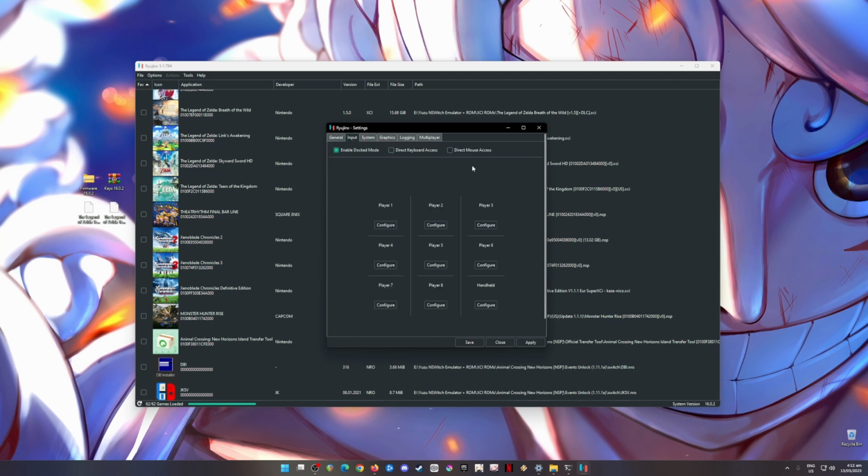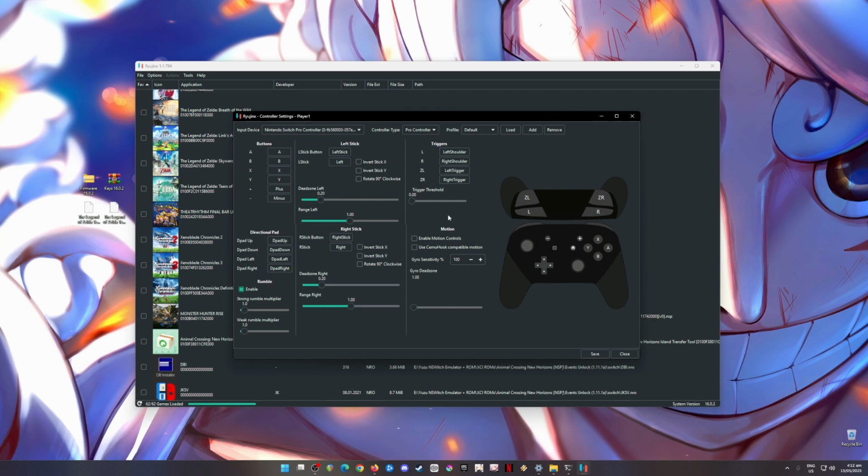Now go to the Input tab, go to Player 1 and hit Configure here. It is better to use a controller rather than a mouse and keyboard when playing Switch games, because we know that mouse and keyboard is really a hassle for this type of game. So if you have a PlayStation or Xbox controller, you can just connect it here and then map the buttons according to your liking.